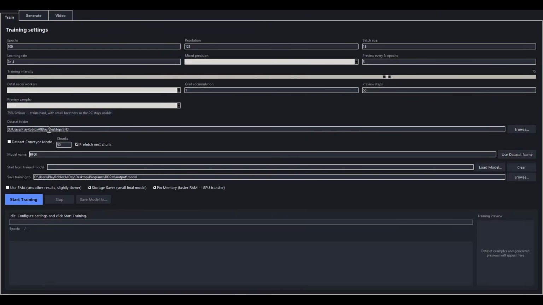Next, let me check how many images are in here, because this might matter if we're going to leave this on or not. So this is 119 images, so I'll just turn this off. Model name, BFDI, this is just automatic. If your training data has the name of the thing, it'll be brought into the model name. So Battle for Dream Island, that's the name of it.